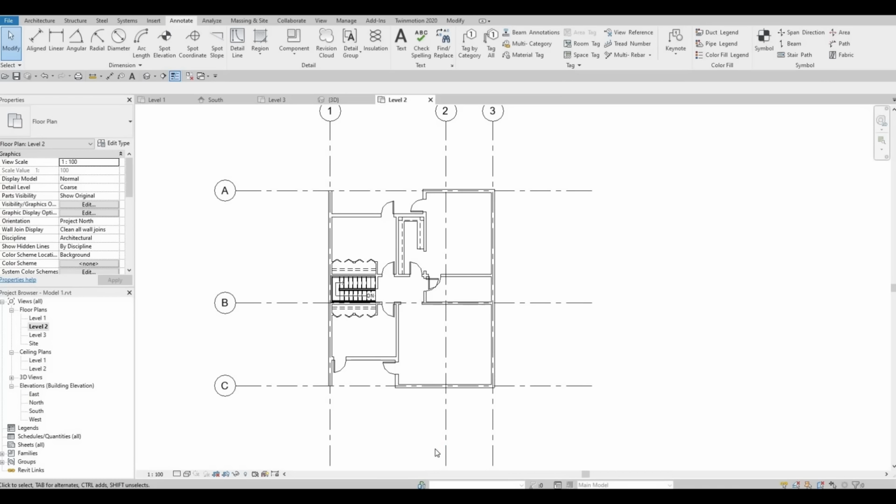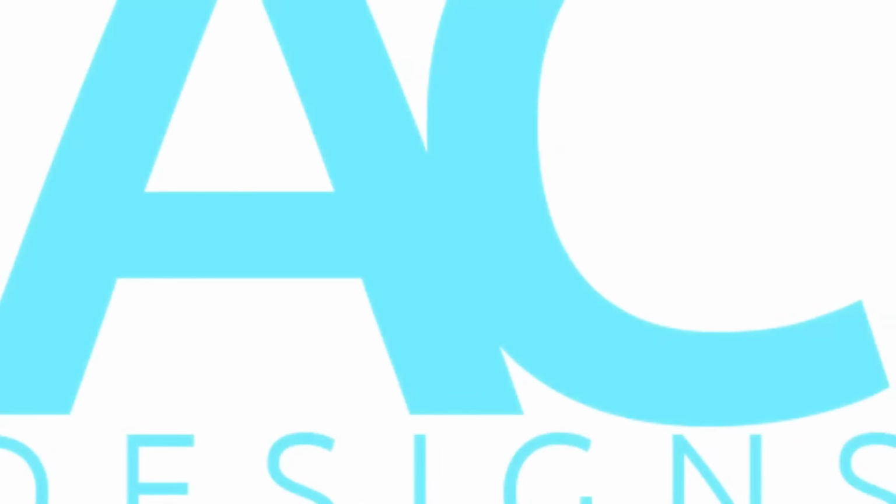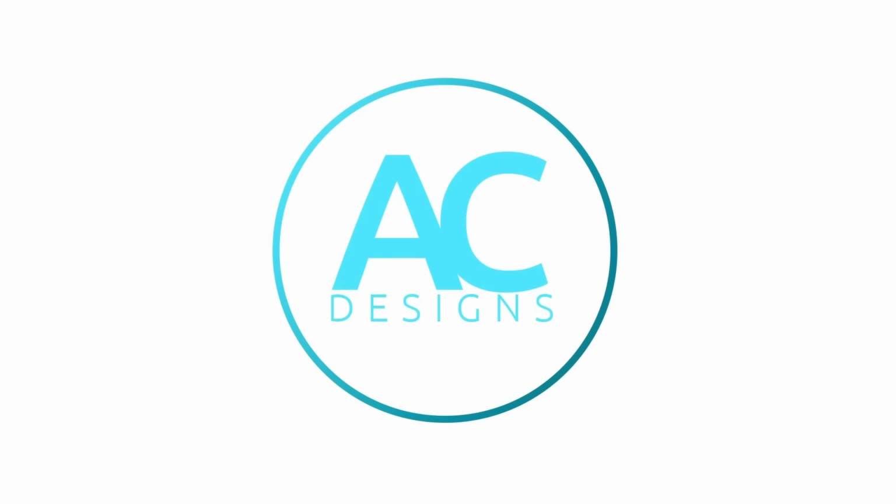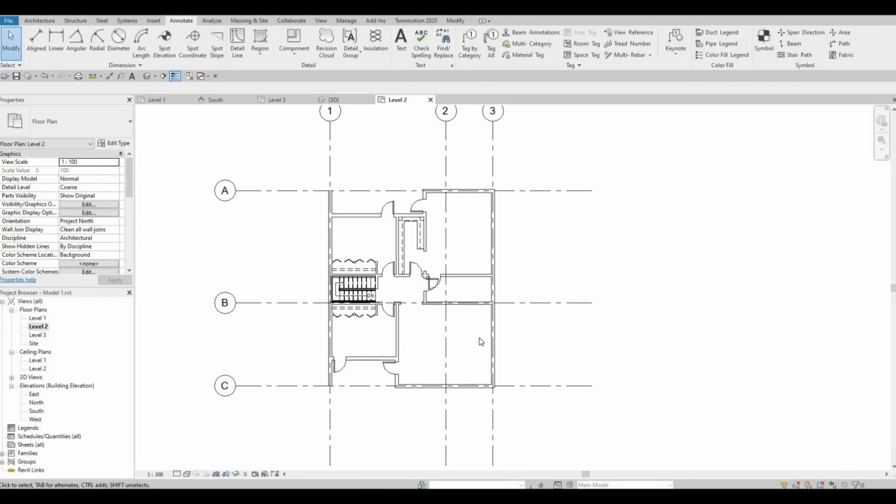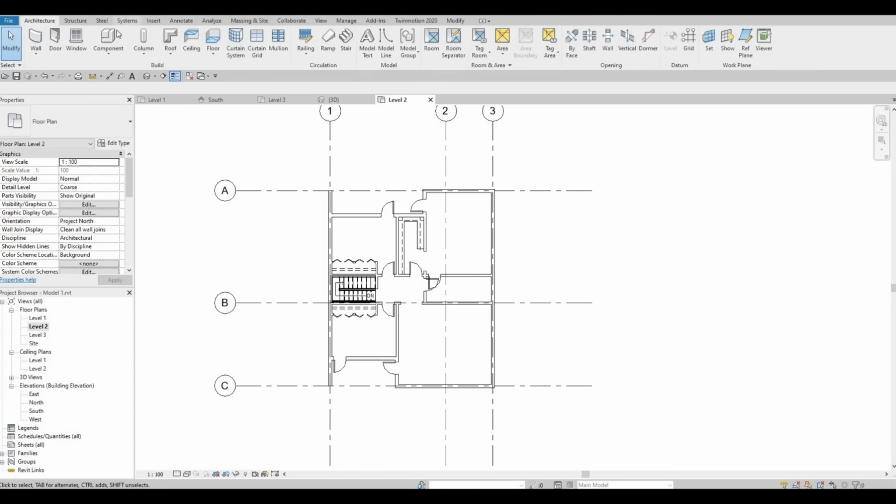In today's video, we're gonna continue working on part 5 of this modern house design. Let's get started. So in the previous video, we were able to start doing the second floor or level 2. So now we're gonna continue working on this, and we're gonna start by adding some furniture.